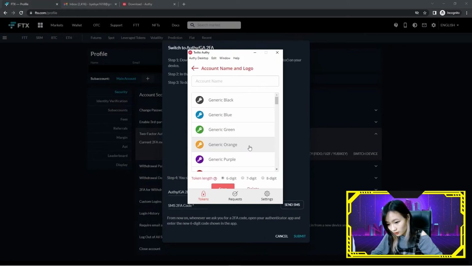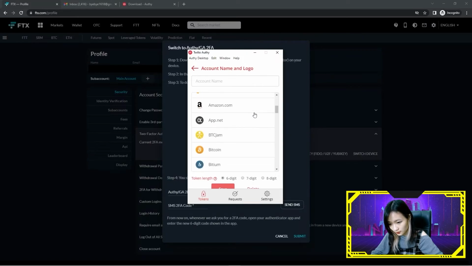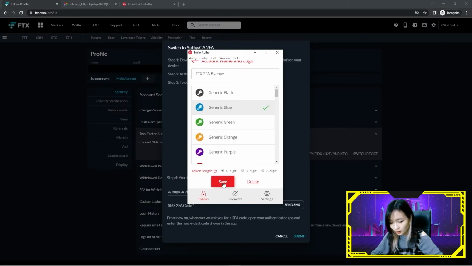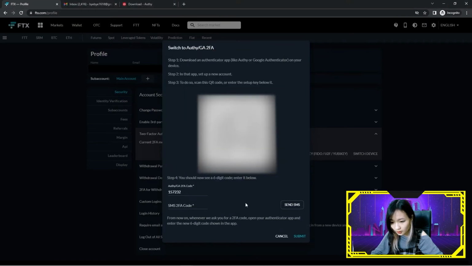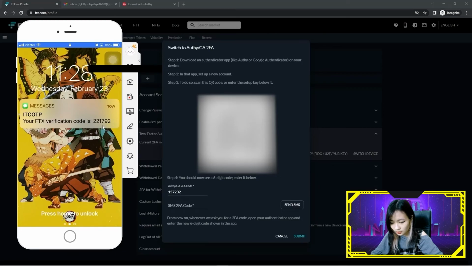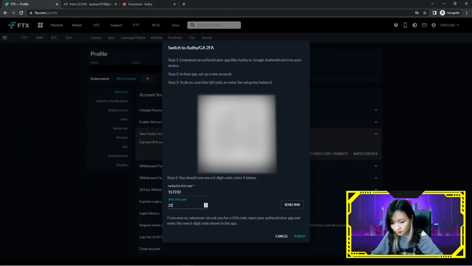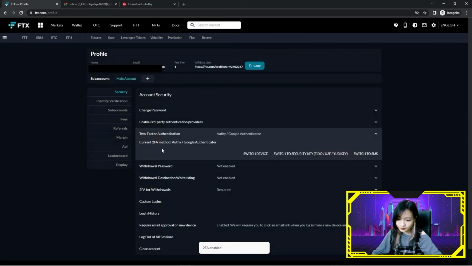Click on add account and then you can choose your account name and logo. Then you will see a 6-digit code running with a timer. And what you want to do is to copy the code and paste it back on the FTX website. Then fill in your SMS 2FA code, click on submit, and you're good to go. That's it.